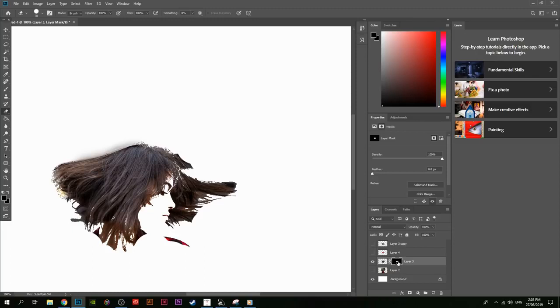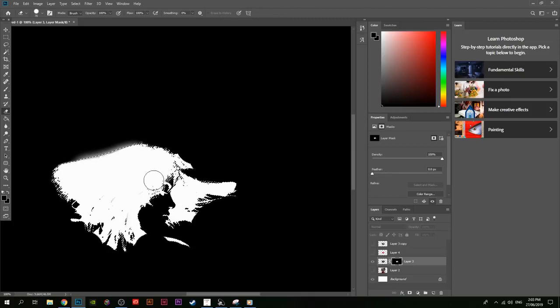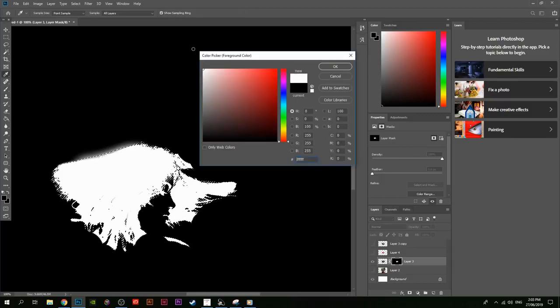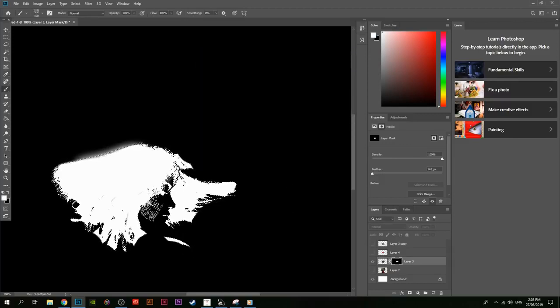So the white part, I'm not sure if you can see that, but right here, this is the mask. So the white part is the parts you can see, and the black parts are the parts you can't see. So what we have to do is select the paintbrush again, and select the white color and paint over this in white. So what I'm going to do is paint this white here so we can see her face.